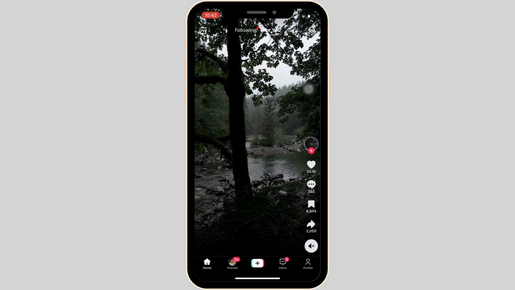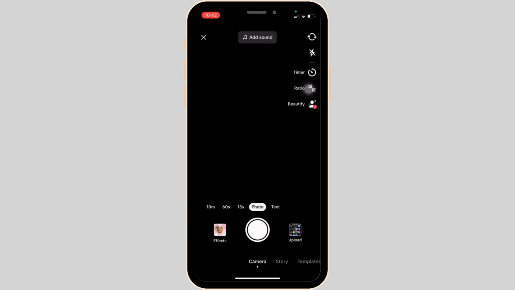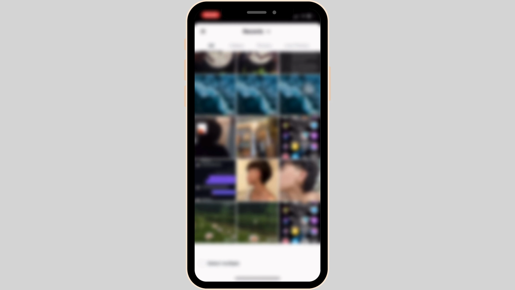Once you have been logged in, it will land you on this For You page. Now what you want to do is tap on this plus icon at the bottom. From here, you can record the video or upload it from your gallery. If you want to upload it from your gallery, then tap on upload and it will open up your gallery.